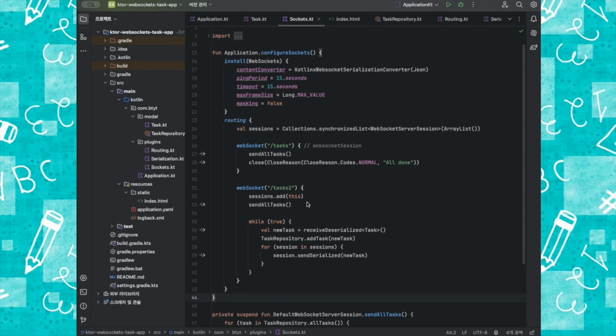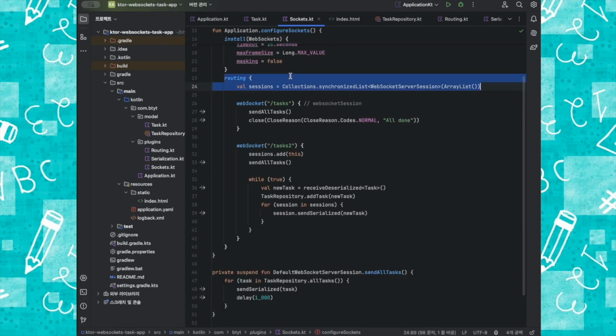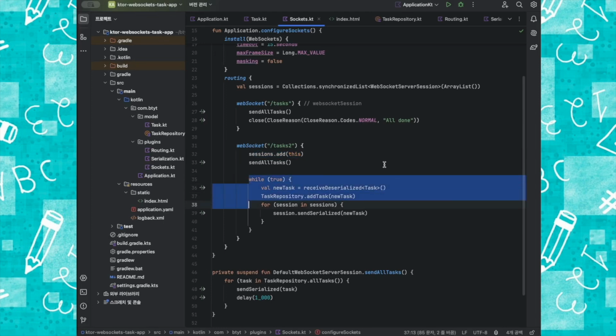With this code, we have done the following. Refactored the functionality to send all existing tasks into a helper method. In the routing section, we've created a thread-safe list of session objects to keep track of all clients. Added a new endpoint with a relative URL of /tasks2. When a client connects to this endpoint, the corresponding session object is added to the list.